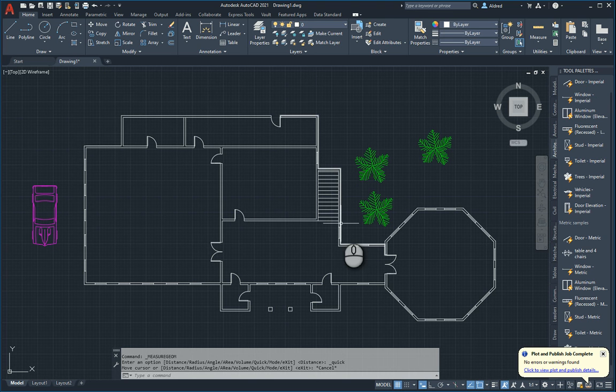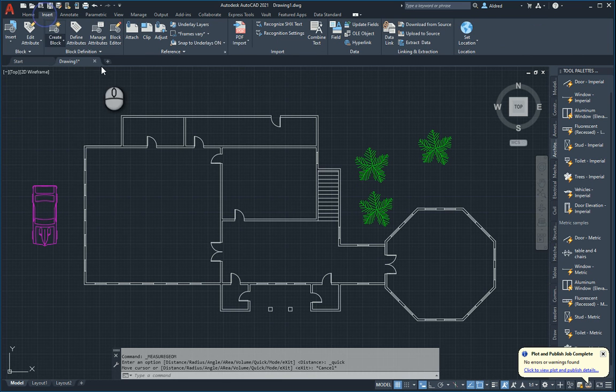Great. And that's how you use the PDF import under your Insert tab to bring PDFs in, as well as convert it to vector so that you can use it in your DWG drawing.